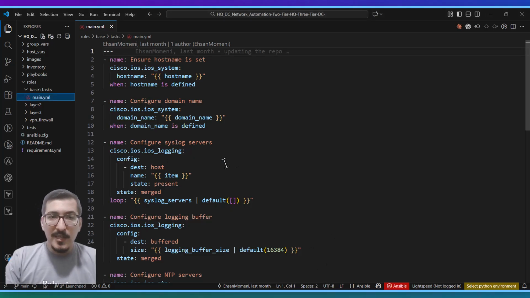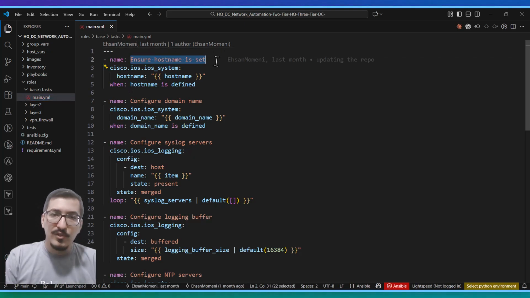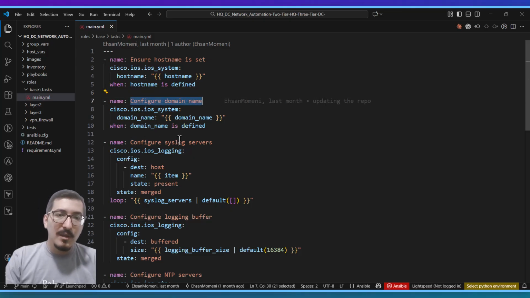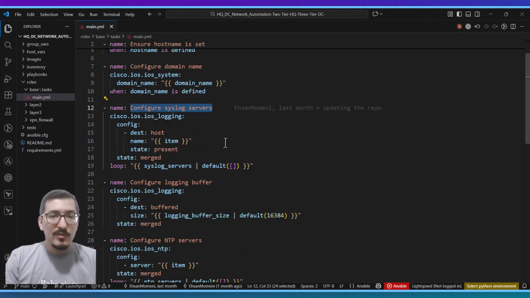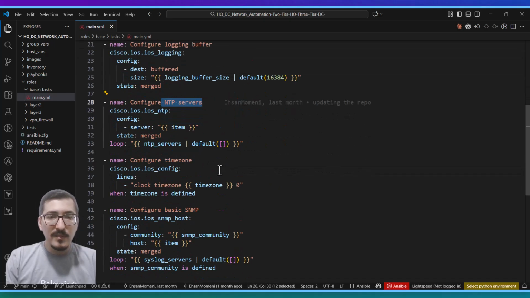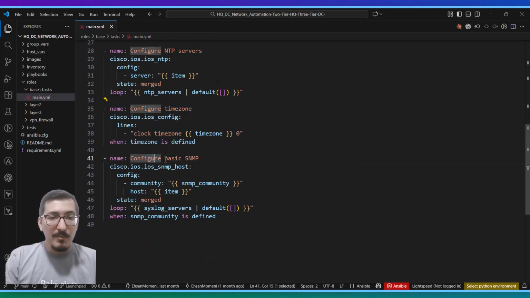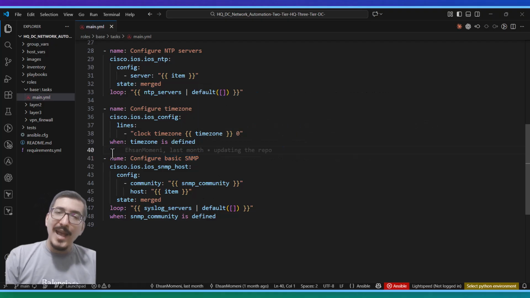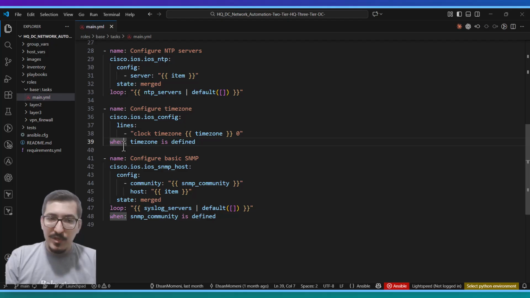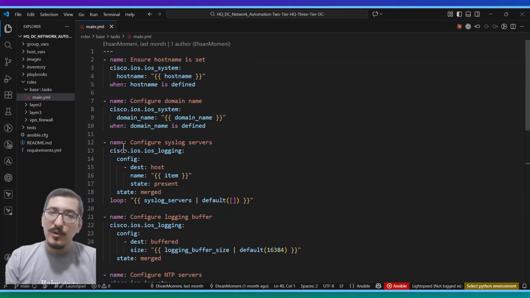And as you see here, first of all, we want to ensure that the hostname is set. After that, we are configuring the domain name. After that, we are configuring syslog servers. After that, logging buffer, NTP server, time zone, and basic SNMP. And in this structure, we use when, we use loop. Here are the basics of our Ansible playbooks, as you see here in our role.